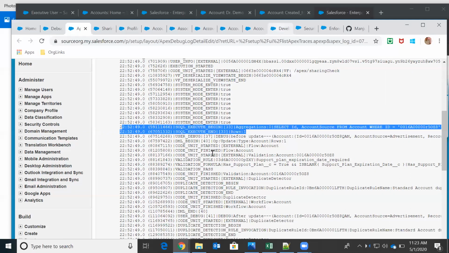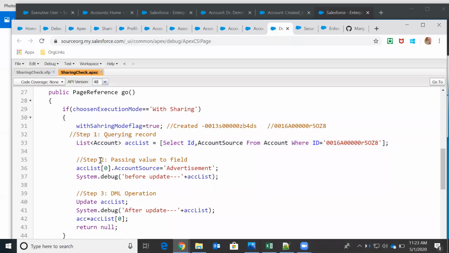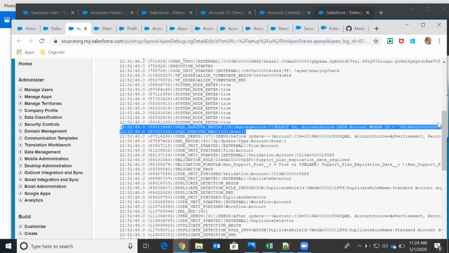Next, step 2. This field has no access, but we are able to pass the value to it. And then in step 3, we are able to perform the DML operation successfully.